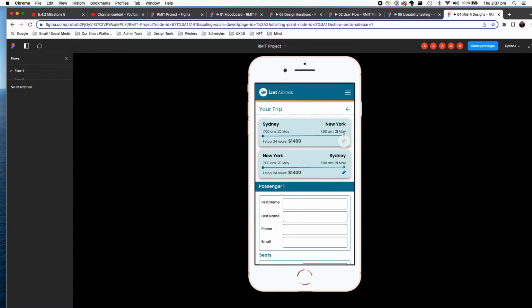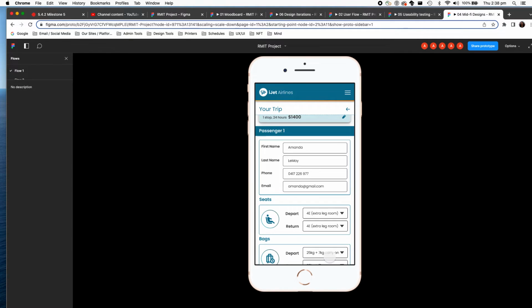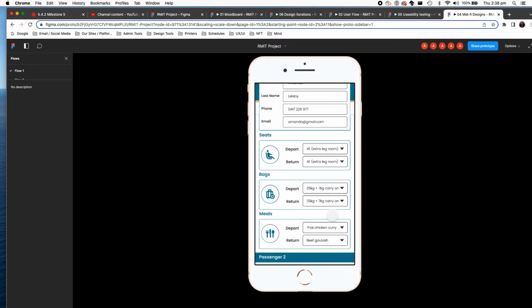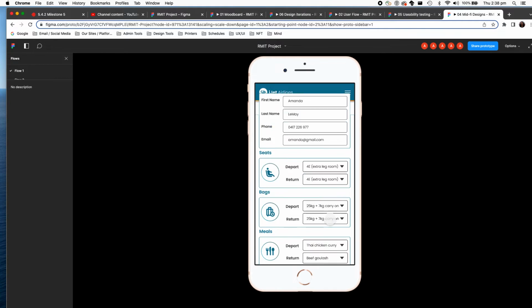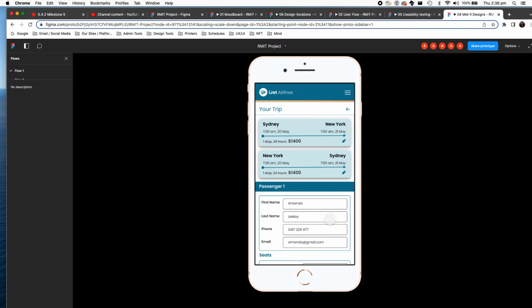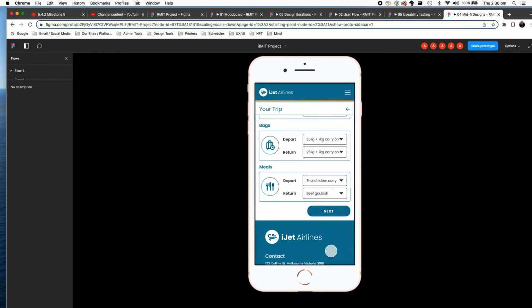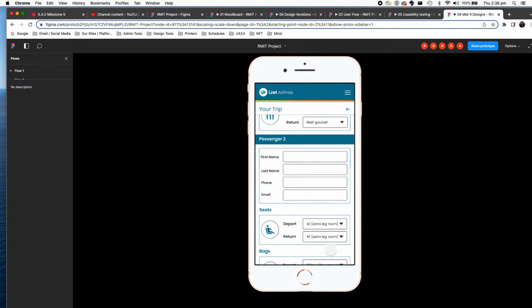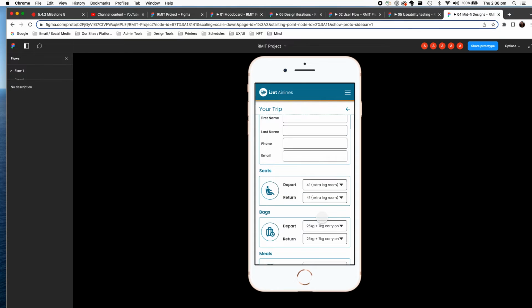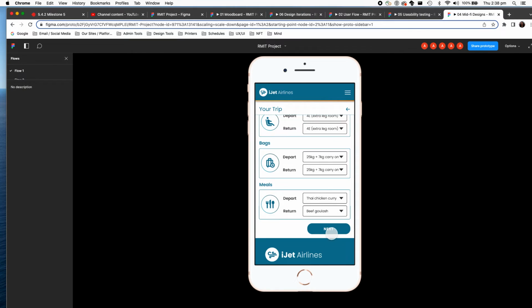This enables you to go back and update your search if that's not what you wanted, and you can fill in your passenger details here, and then choose your seats, bags and meals. One of the users did mention, if there was a second passenger, how would that work? So I added a linear ability to edit details for the next passenger. And from here, once you fill in the details, you just go to the next screen.